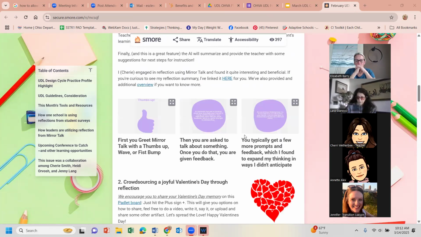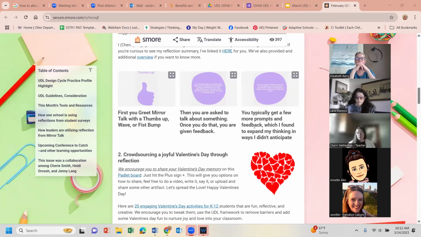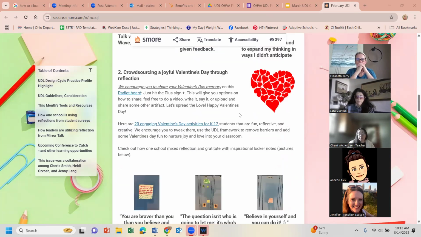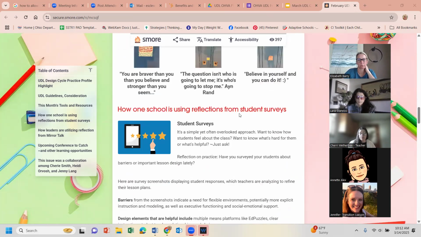But basically, you log on to Mirror Talk, and it greets you. It asks you a reflection question. Then it prompts you to give more detail, and then it summarizes and anticipates what next steps could be. So I really thought this could be a resourceful tool for you, and I'll show you that tool in just a second. But I just wanted to show you some more things that are in this newsletter.